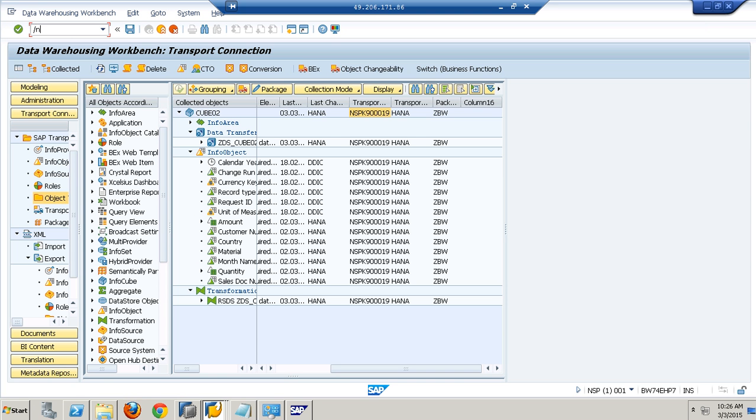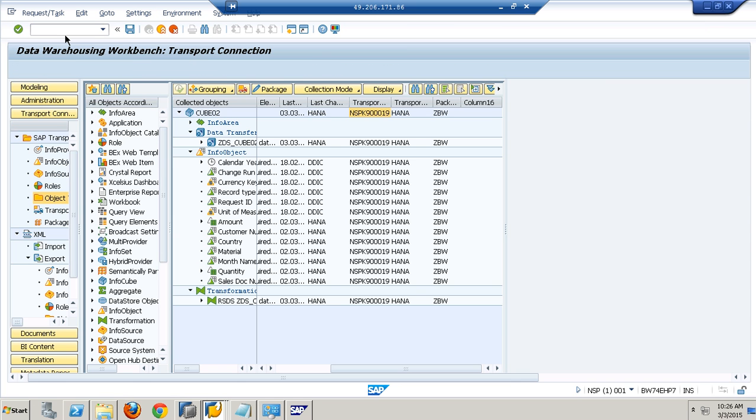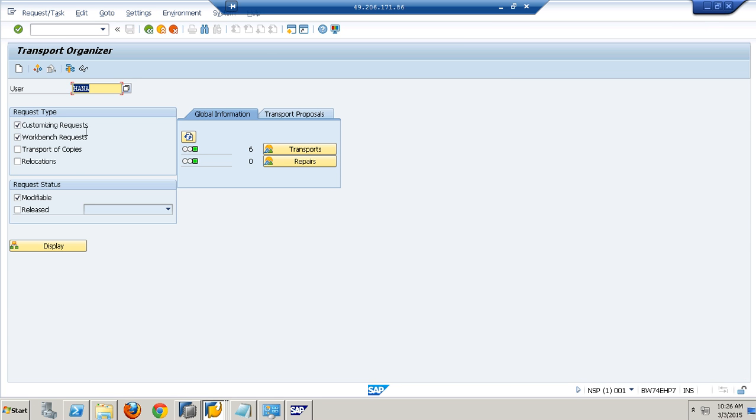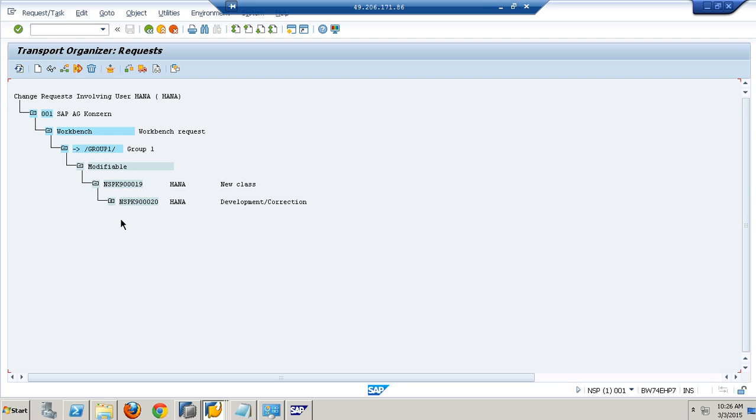So I'm going first, from the sending system I must release it. Okay, so I go to SC09 or SC01, SC10, anything you can use. Because the request was created by my user, I want to say modifiable, say display. Is there a request? 19 is referred as request, and under this you will have something called task. Request will have task. Okay, suppose there is an object cube, you collected that into request, it forwards one task.